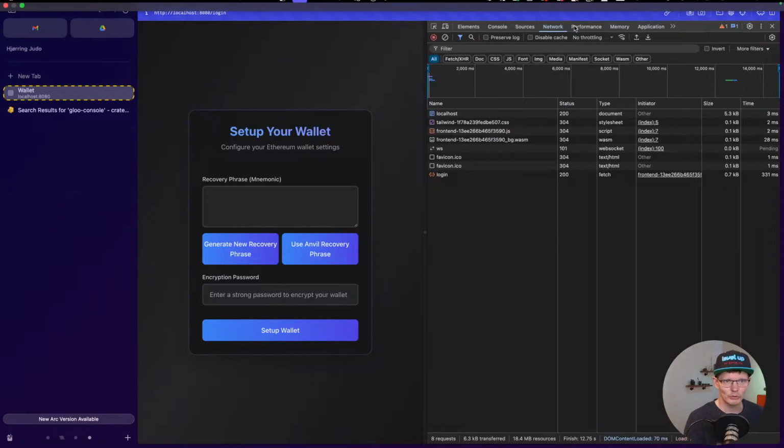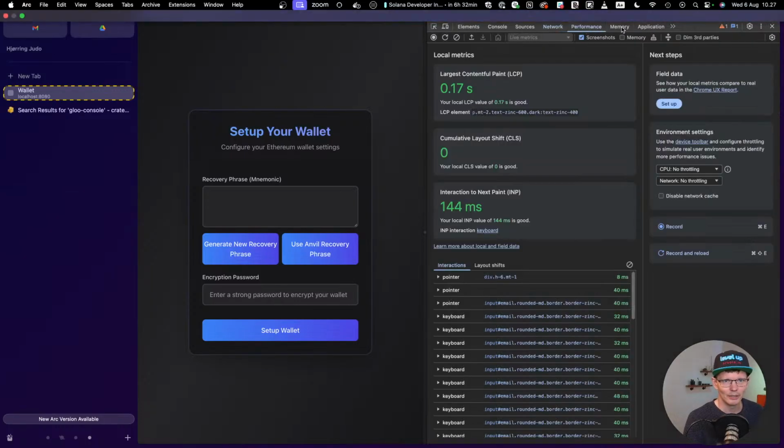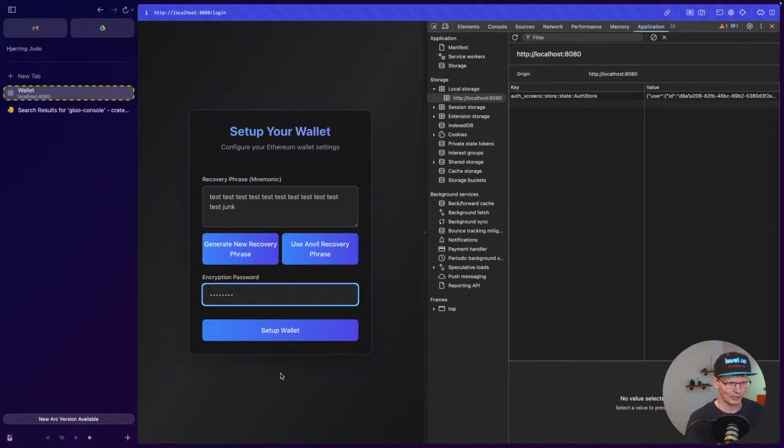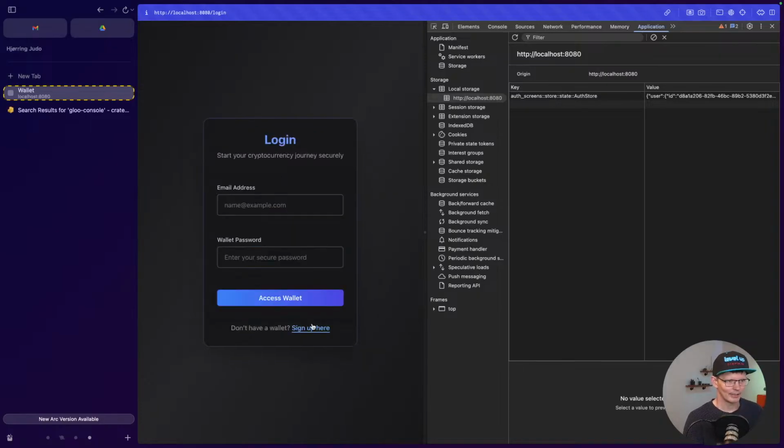So if we go to our application over here, we'll see it has now created the whole thing with our user ID and all of this. And we can now create our test thing and then encrypt that with a separate password. And wait a second, that brings us back to this one. Why does that bring us back to this one?